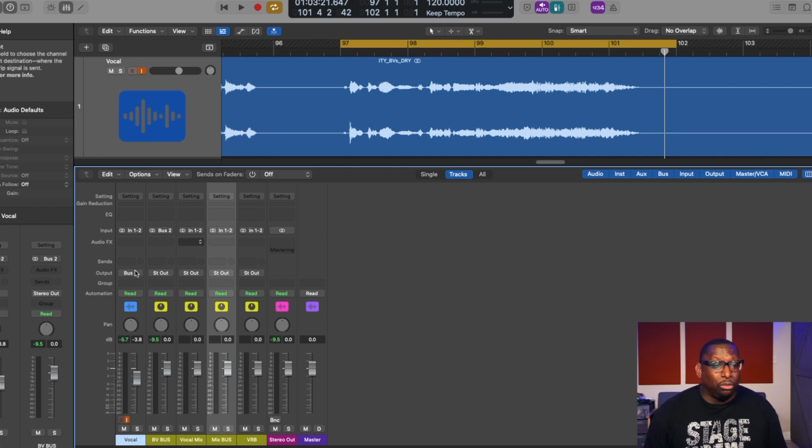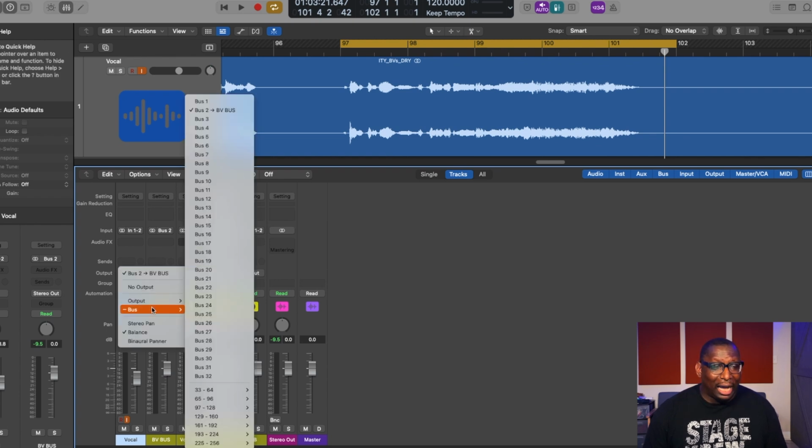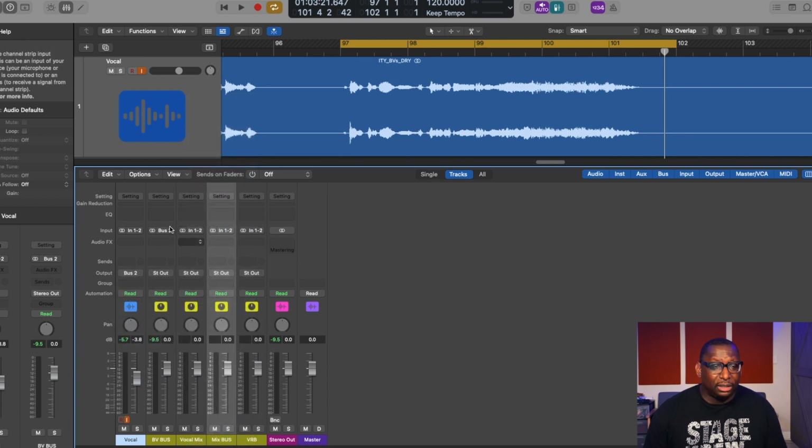All right, so outs to ins. So here's my input. If I was recording, I'd make sure that this was set to the correct input from my audio interface. I want to have this go out. It's already going out of bus 2. So here's my output. It's going out of bus 2, which is the BV bus, and it's coming in right here. Let's look. So we see that that's working.